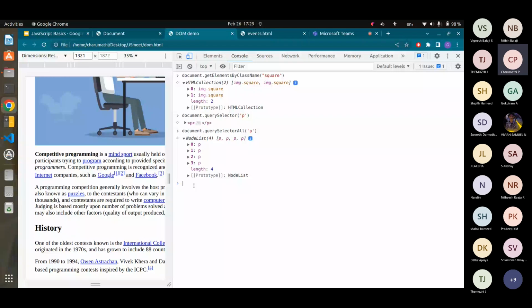For ID, we had this main ID, right? For ID, we need to add a hash in the front. And for the class, we need to add a dot in the front.